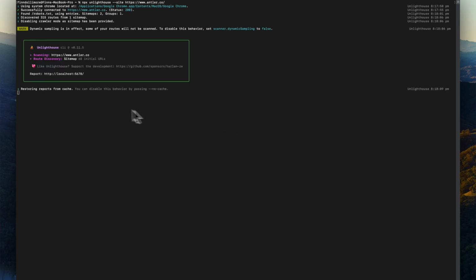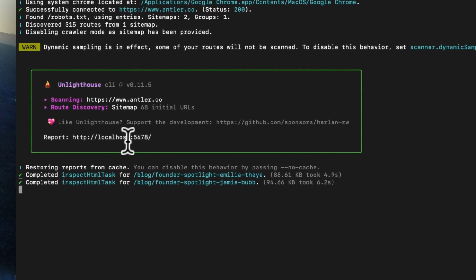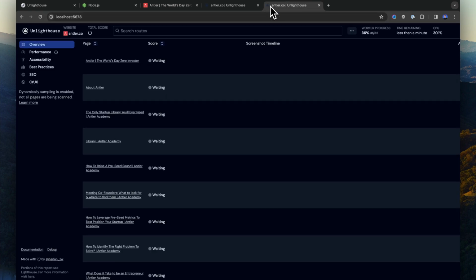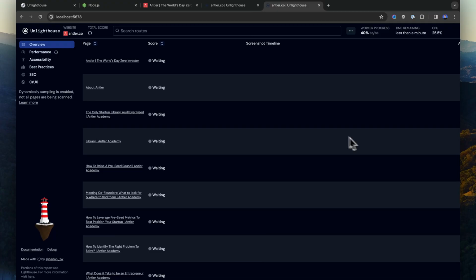Now, what we want to wait for here is to see this report part here. If we take this URL, we can actually copy it and put it in the browser, and then we can search to get our results at this URL. As you can see, we are waiting to receive a Lighthouse report for every single page, which is pretty exciting here.